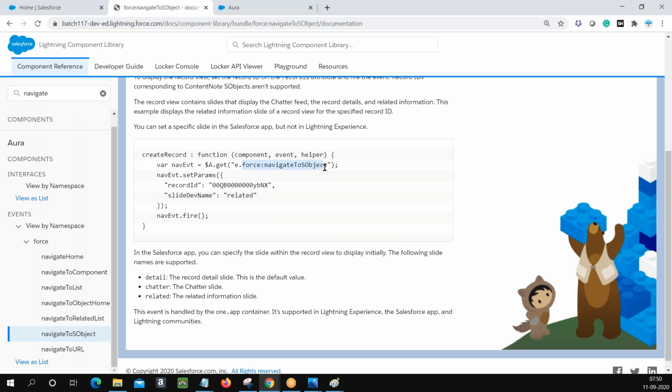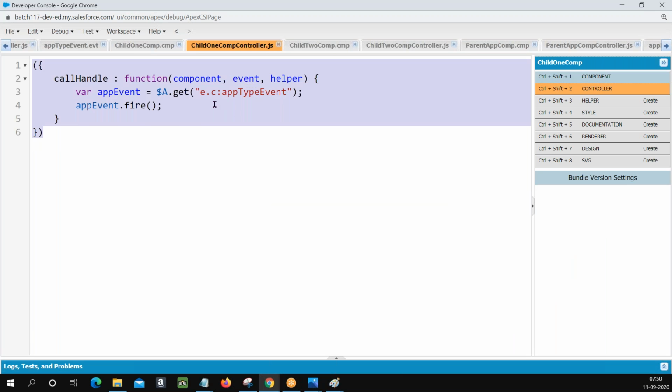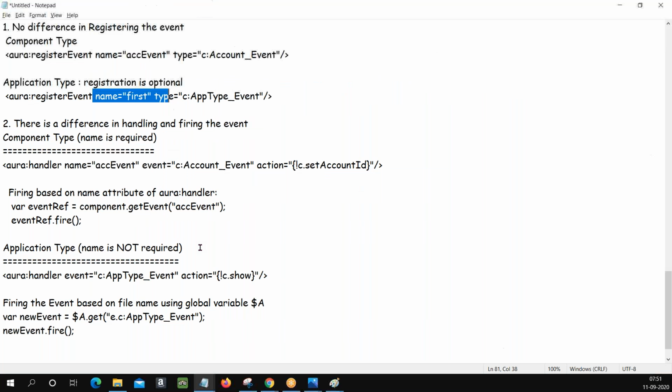We don't have any custom name to refer to it, isn't it? So in that case, registration becomes optional. You just have to refer with the value provided and the file name, with the help of a global variable, and you fire it. So registration is optional again in the application type. Those are the differences. Are you clear with this, everyone?